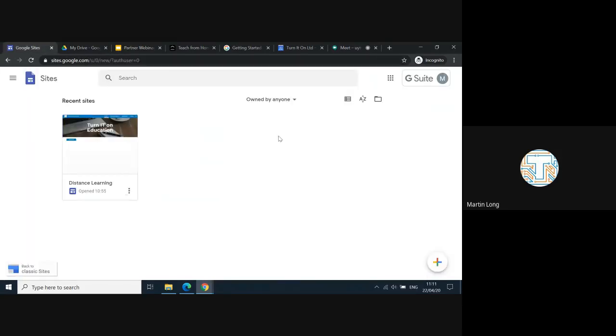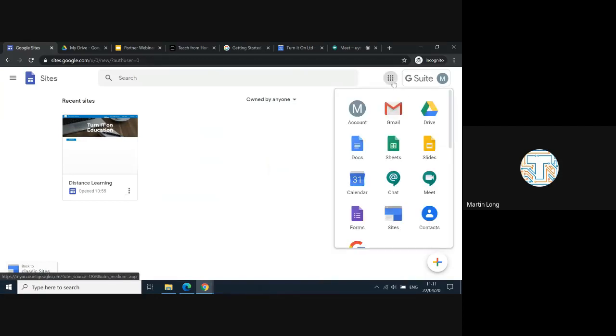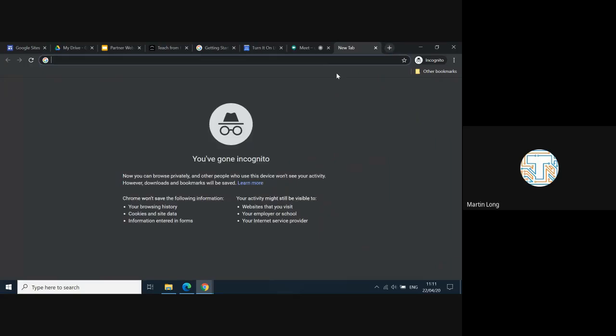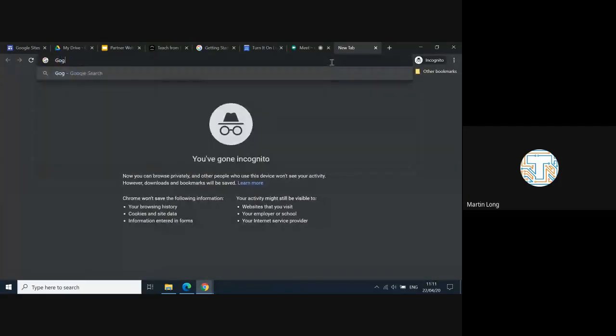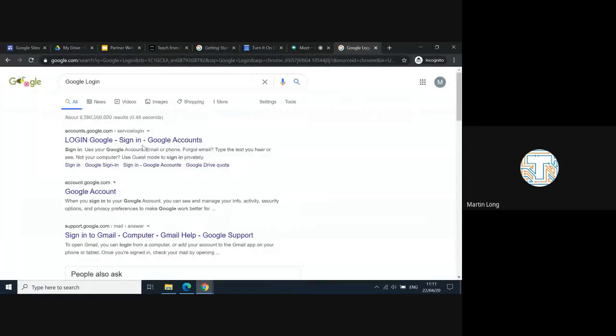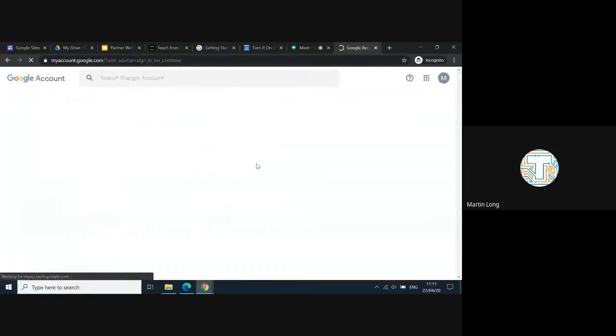So when you want to get to Google Sites, you go to Google Apps, which is up here in the top corner. You need to be signed into Google first, which you do by opening up a tab on your web browser. I'm in what's called an incognito session, so yours will look different, and you just go to Google login. Or if you are on a Chromebook, it will just be there because you'll have logged into the Chromebook anyway. If you're on a Windows computer or a Mac, you log into Google and then log in through there.